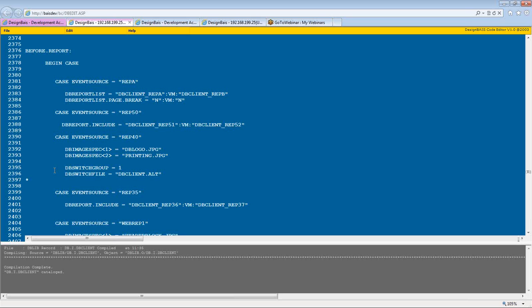Then what I can do is I can build what is called an include list. In this case, you see I've got DB client rep 51 and also include DB client rep 52. So whenever I run this report DB client rep 51, a second report will also be appended to that. This only really works for reports that are reporting on a single record. It doesn't work real well for listing style reports, like the one that we've just run.